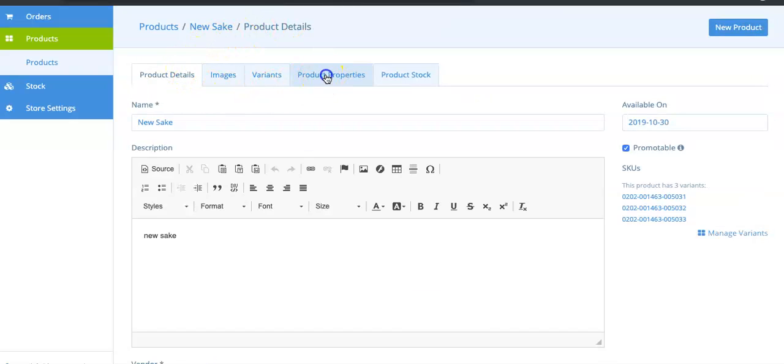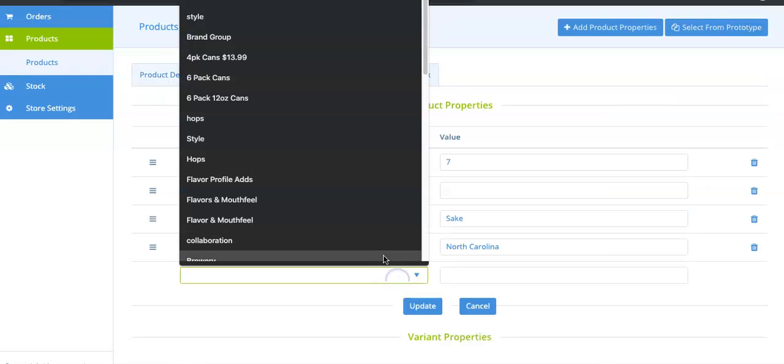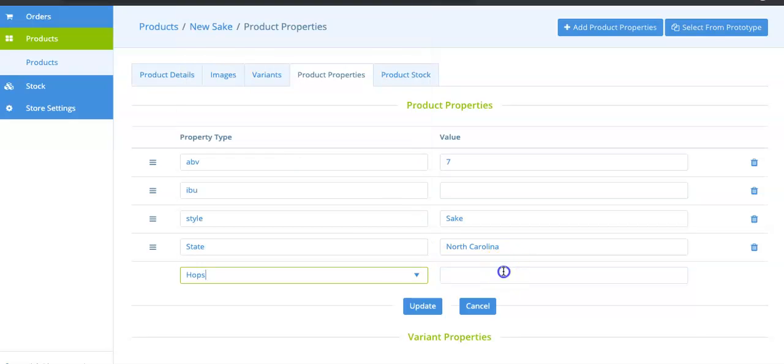Brings you back to the beginning. Go back to product properties. Let's say you put a hop structure in there. So let's say hops, let's say Citra. Okay, you update that.